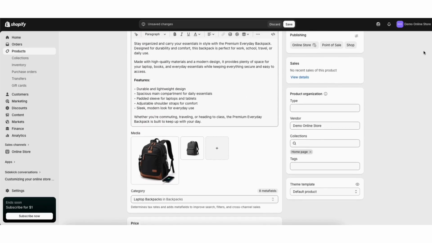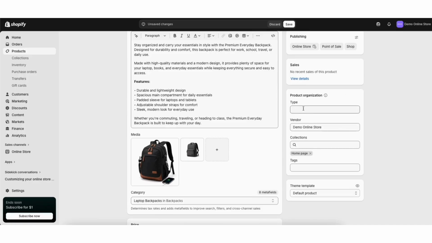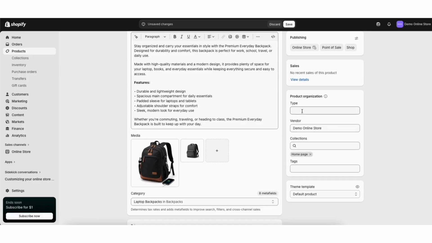Next, scroll up to the Product Organization section. This section allows you to organize your products inside your store. The product type field can be used to categorize products such as backpacks, shirts, or accessories. The vendor field typically shows the brand or supplier of the product. You can also add the product to a collection, which allows Shopify to group products together on pages like your home page or category pages. And finally, tags can be used to help organize or filter products inside your store. For this tutorial, we'll leave these settings as they are.